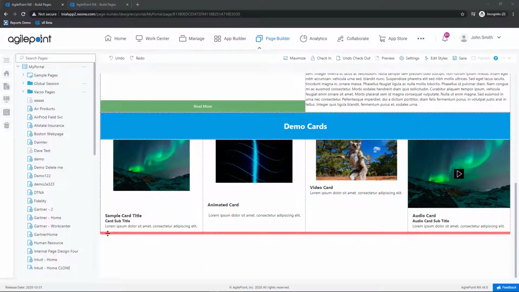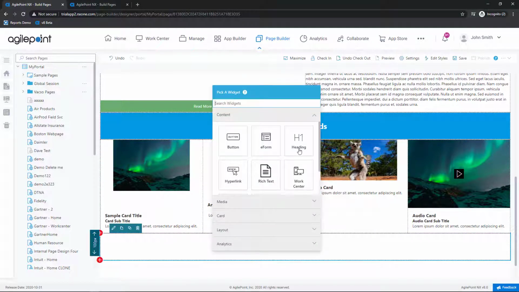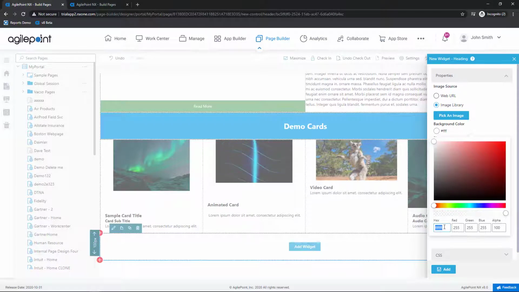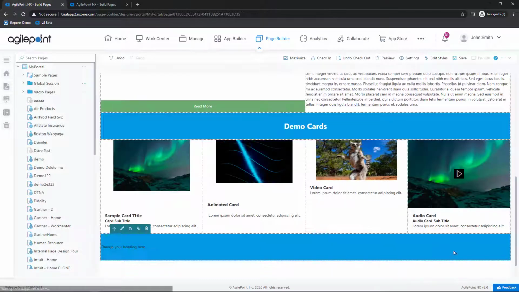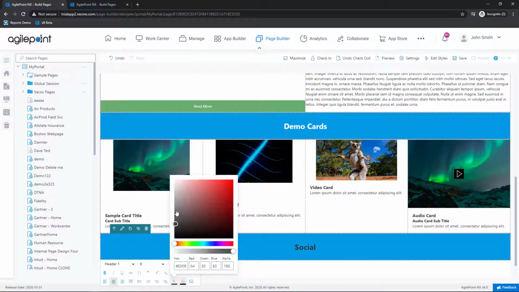Okay, so let's add another row. From the widgets, we're going to select heading. Again, we're going to give this a background color via hex code. We'll change the text to social. Change the style to header 1. Center align it. And change the text color to white.